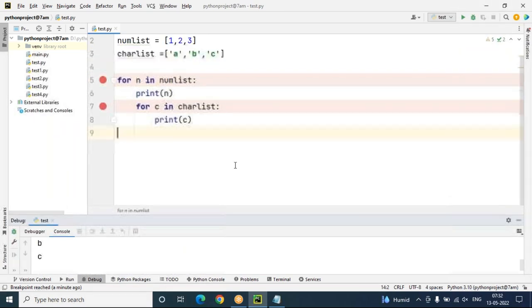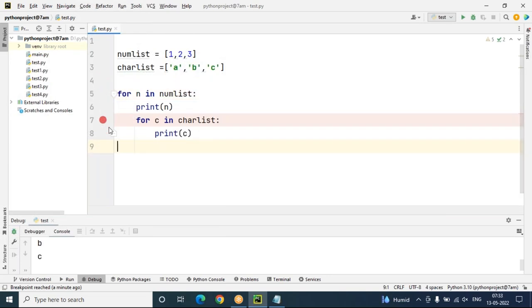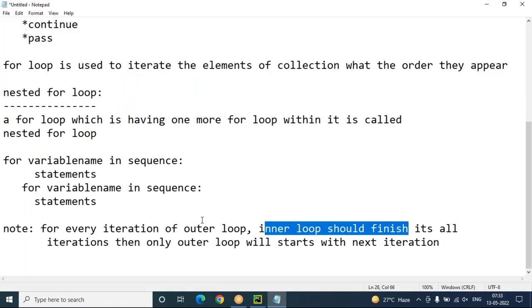Got my point? So this is about the complete inner loop, outer loop concept. It is a nested loop. For every single iteration of the outer loop, the inner loop has to finish all iterations, and only then will it jump into the next iteration of the outer loop. We have to use these loops sometimes when we are working with arrays, like two-dimensional arrays, rows and columns. If you want to read them, at that time we can use the loops concept, especially the nested loop concept.